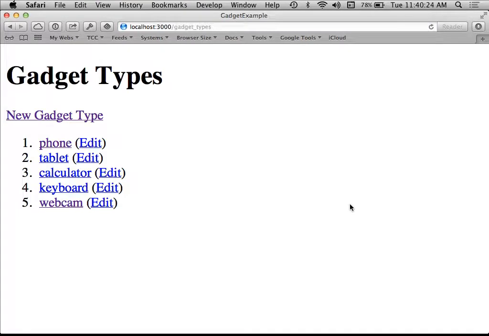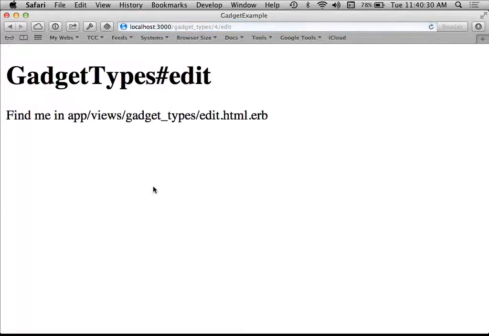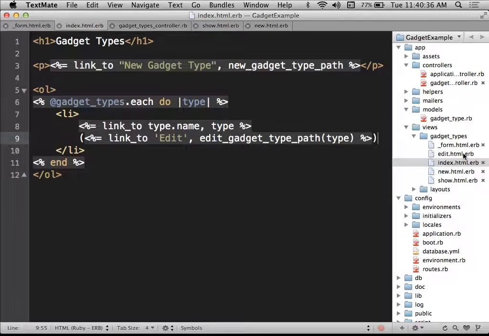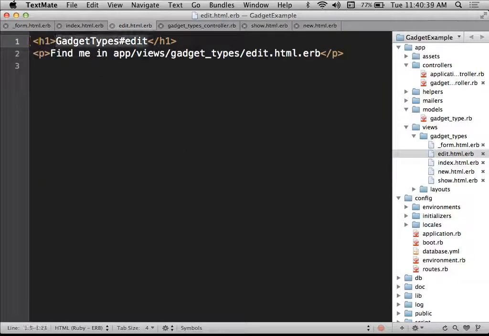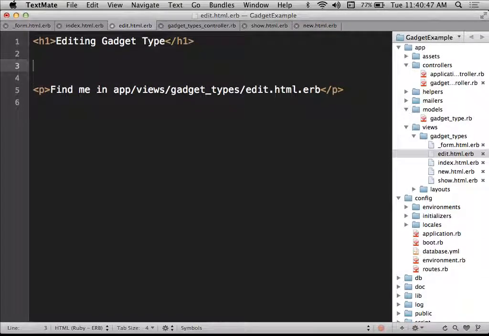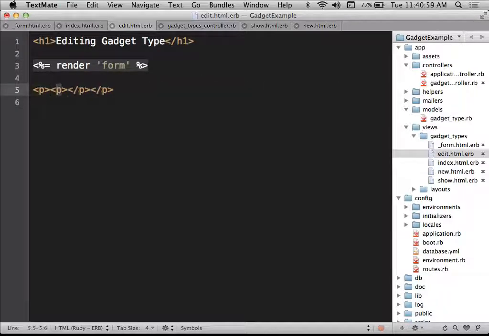So now in the browser, my edit links show up. Okay. If I click on edit for keyboard, it takes me over to the edit page as it should. Right? My edit page just isn't what it should be quite yet. So let me go to the edit page. I'll change the heading to be editing gadget type. Here in the middle, we already have our form created, so I'll just say render form. My paragraph down at the bottom, I'm just going to put in a link to go back to the home page.